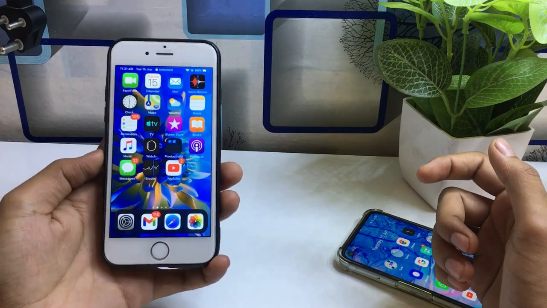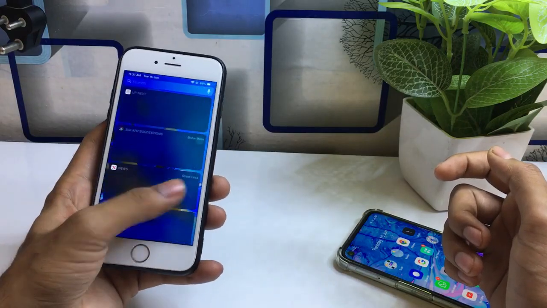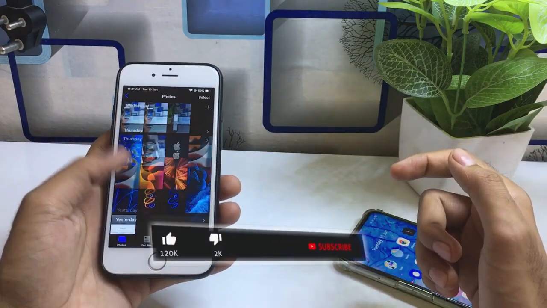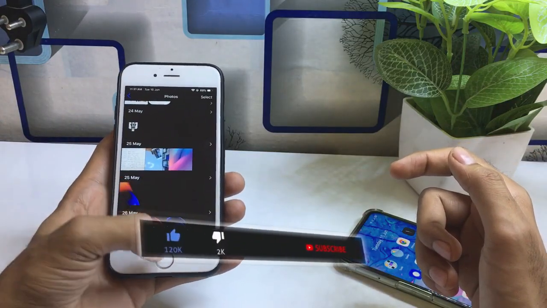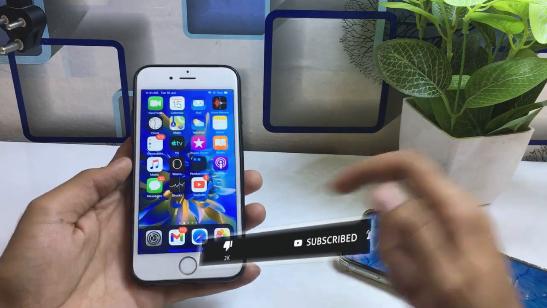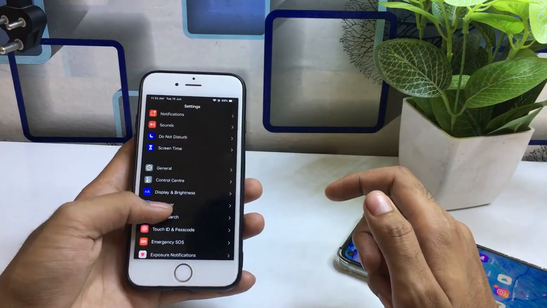Guys, in this video I will show you how you can apply official dark mode to your iPhone. You can see, guys, recently I have applied dark mode on this device. Basically, this is only an iPhone 6, but I am using official dark mode on it. For example, if I click on my Settings application, as you can see, it has changed into dark mode.